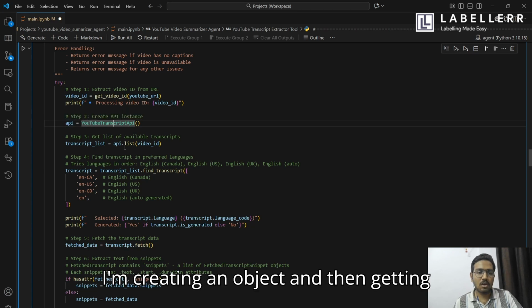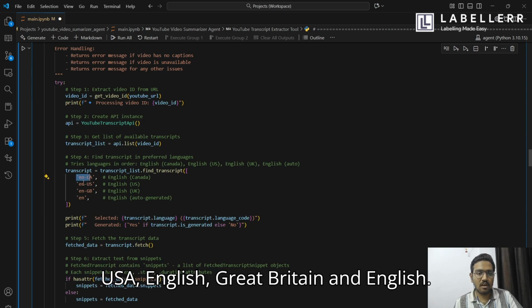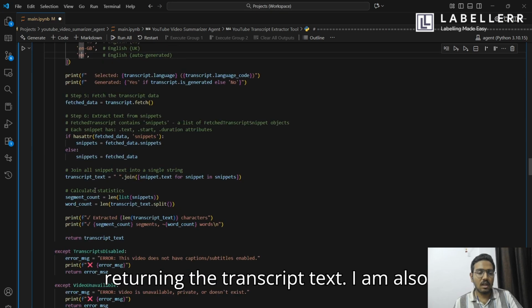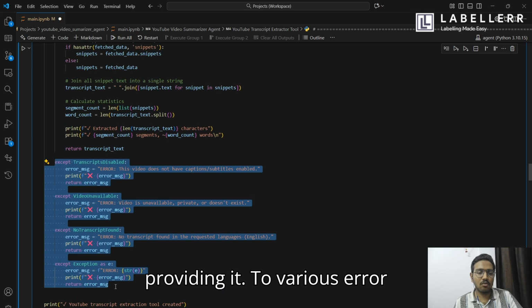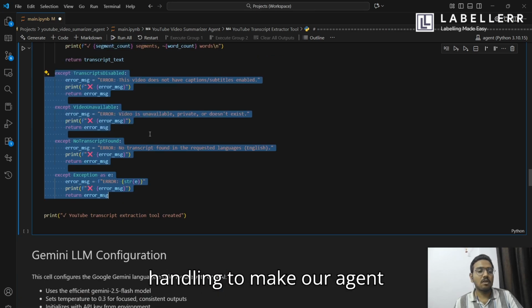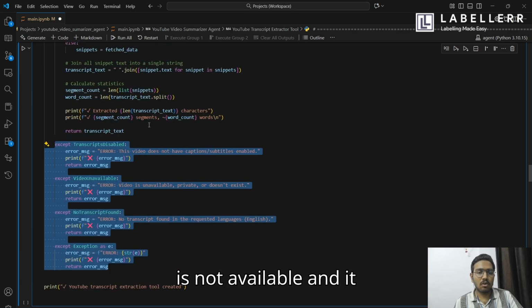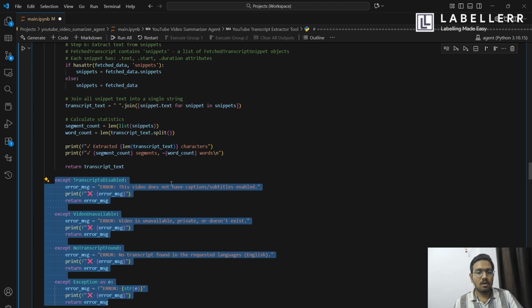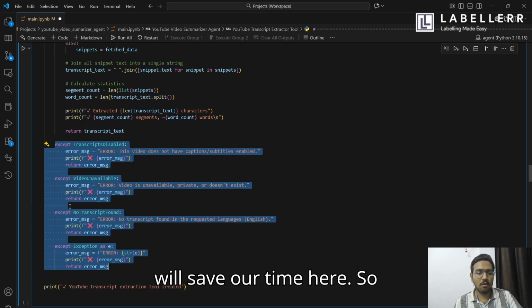I'm creating an object and then getting the transcript in various English languages like English Canada, English USA, English Great Britain, and English. You can add your own language for your preference and then return the transcript text. I am also providing various error handling to make our agent more robust, because sometimes the transcript is not available and it makes our model stop or get stuck in a continuing loop, so this will save our time here.